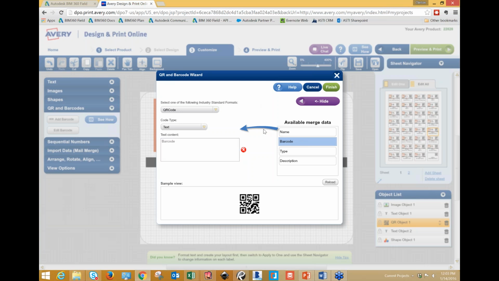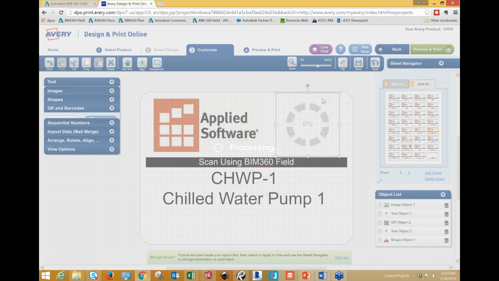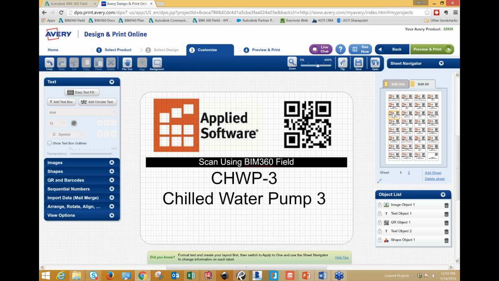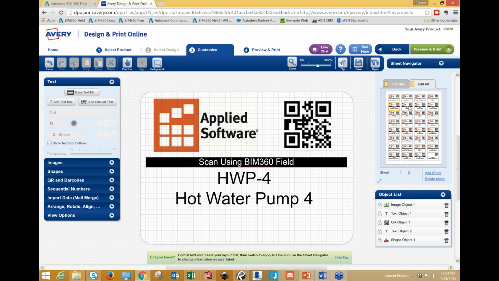And once it's been slid over there, all we're going to do is hit finish. And now we've completed our mail merge, and all of our QR codes are ready to go. And you can see as I select each one, both the QR code and the text change with it. So now it's as simple as saving.